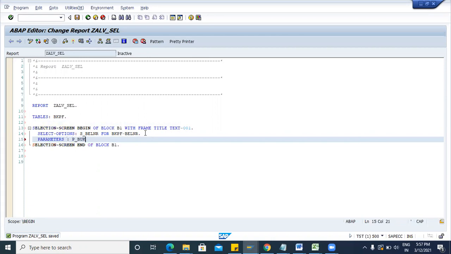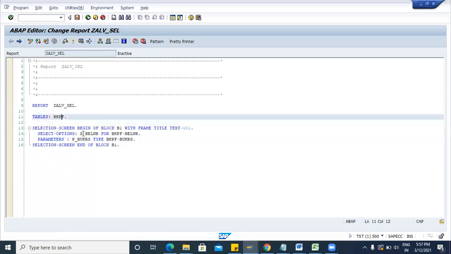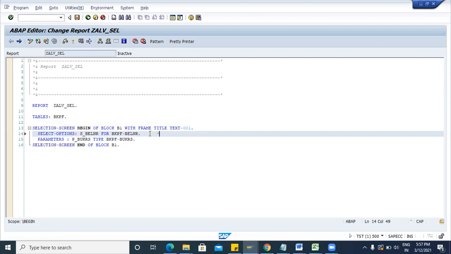Let me take company code BUKRS. So here we will use type BKPF table name dash field name. So field name is BUKRS. Okay. So I have taken two parameters here. BELNR is for accounting document and BUKRS is for company code. So I am using parameters for company code and select option for accounting document number.